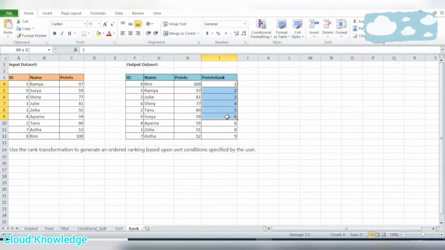And one difference you can see: let's say two people have the same number of points. For that, the same number is assigned, and then we skip the next number and take it as 8. So the normal rank is called a skip rank. You can see 6, 6 and 8 because 59 was the point attained by two different individuals.